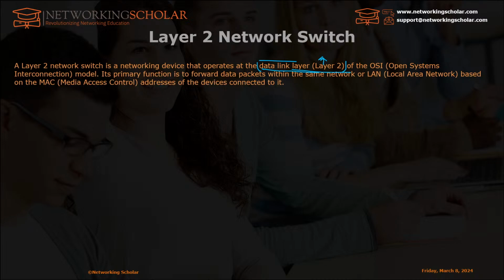We have already learned about OSI, right? OSI layer 2. So OSI layer 2 का नाम कौन सा है? डेटा लिंक लेयर, ठीक है। इसलिए और ये इसका प्राइमरी फंक्शन, what is the primary function? It sends data packets within the same network, the local area network. We already explained about it.